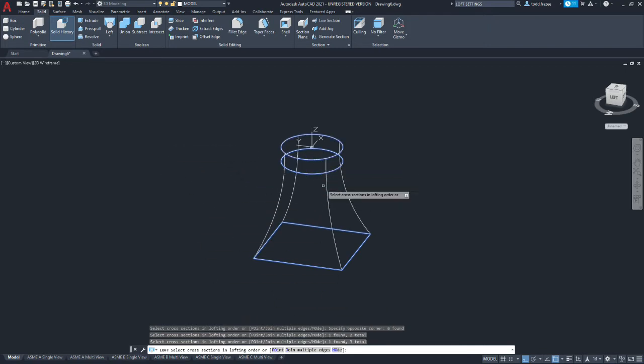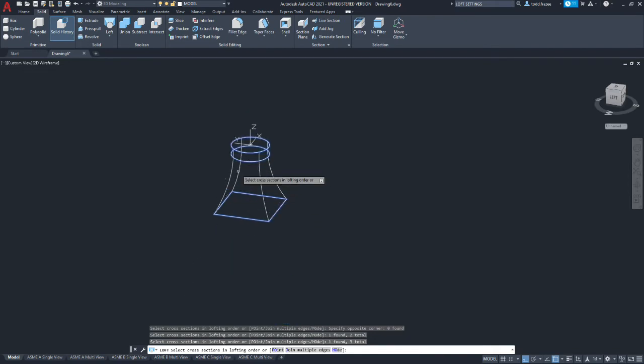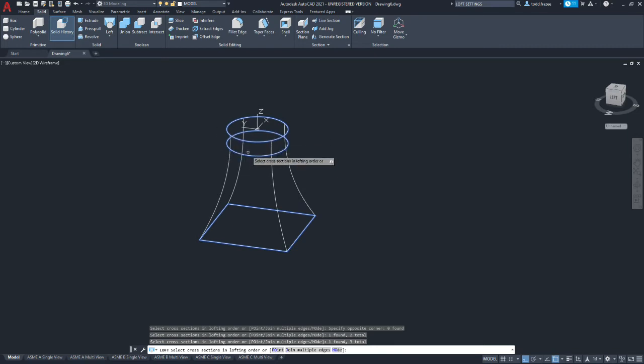The default is smoothing, so it's going to make a curve transition, basically a 3-point arc between the three cross sections. If you are lofting, you generally want to have more than three sections if you can, and you'll generate a smoother spline and not assume that you want an arc.